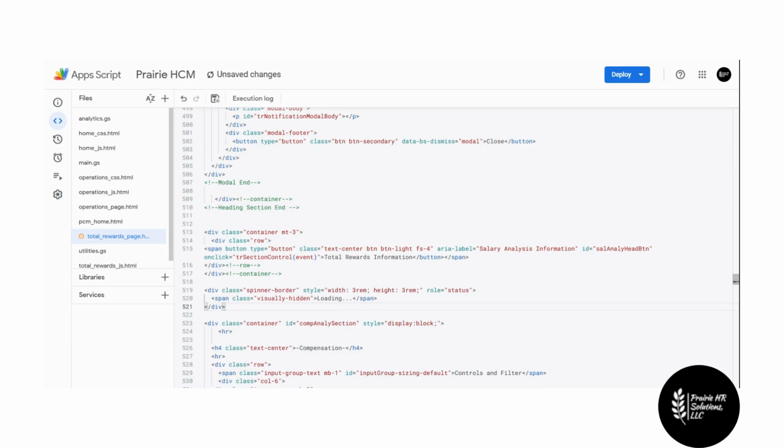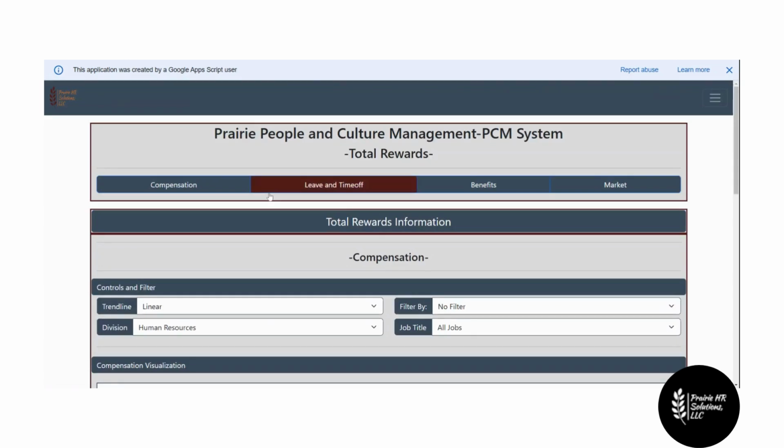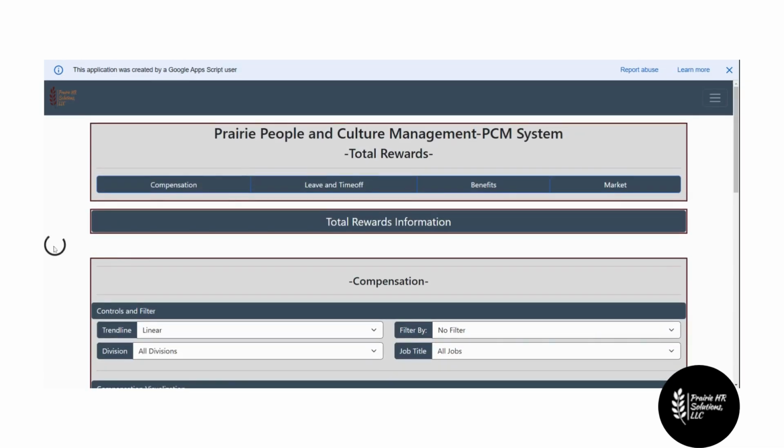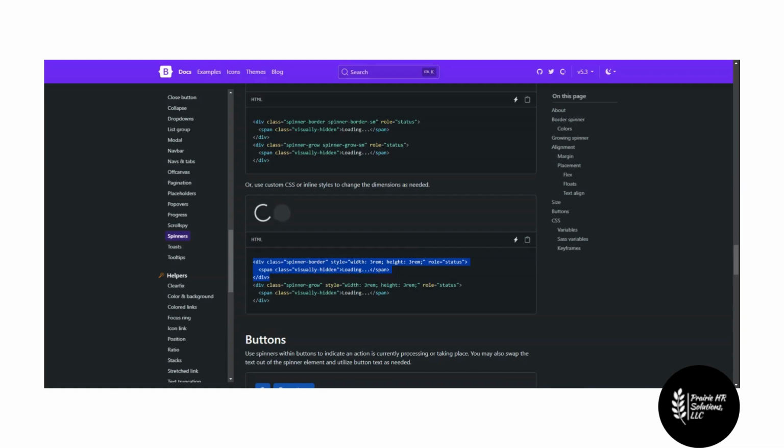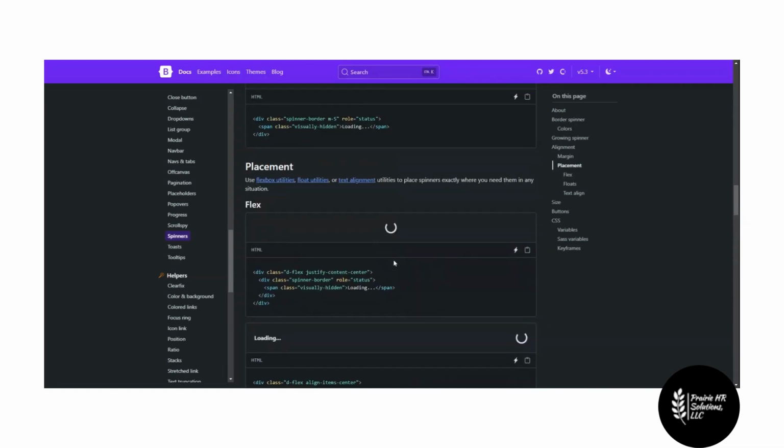And what this is going to do is, if we save this and then come back over here to our page and refresh it, you'll see, there we go. We have a nice little spinner there. And what we would like is that spinner to be here in the middle. So let's go back over here to our bootstrap code and figure out what that is.